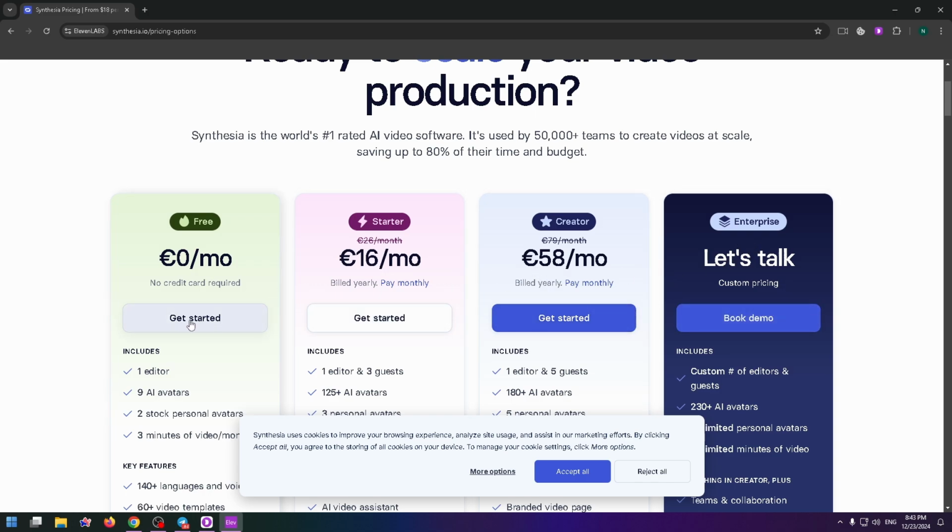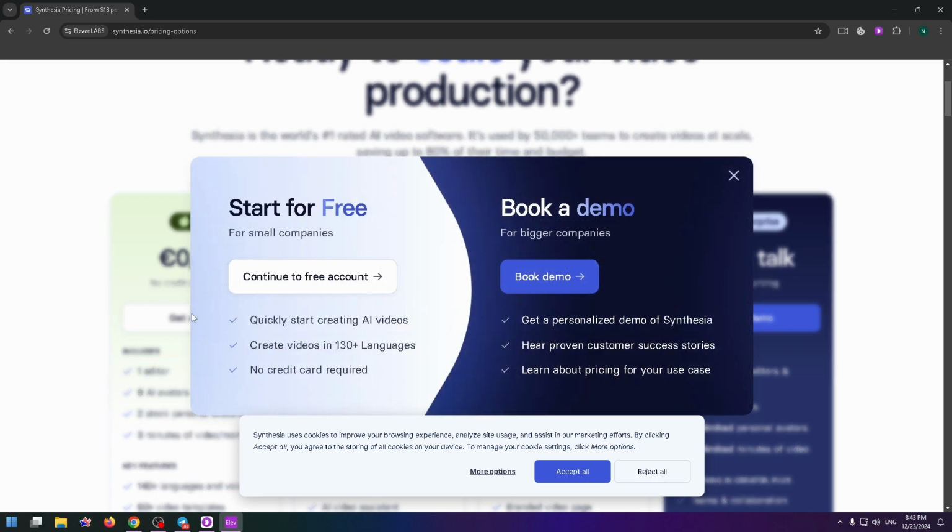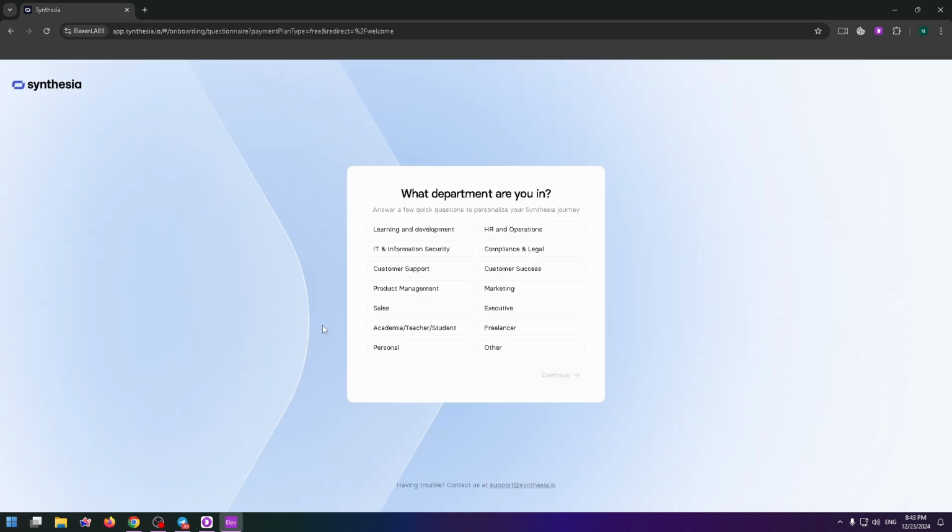So let's click on the Get Started and select the first plan. Here click on Continue to Free Account. And on this page you'll see the Continue with Google button. Click on it, but I've already done it. After that you'll see this page. What department are you in? So answer this question and click on Continue.